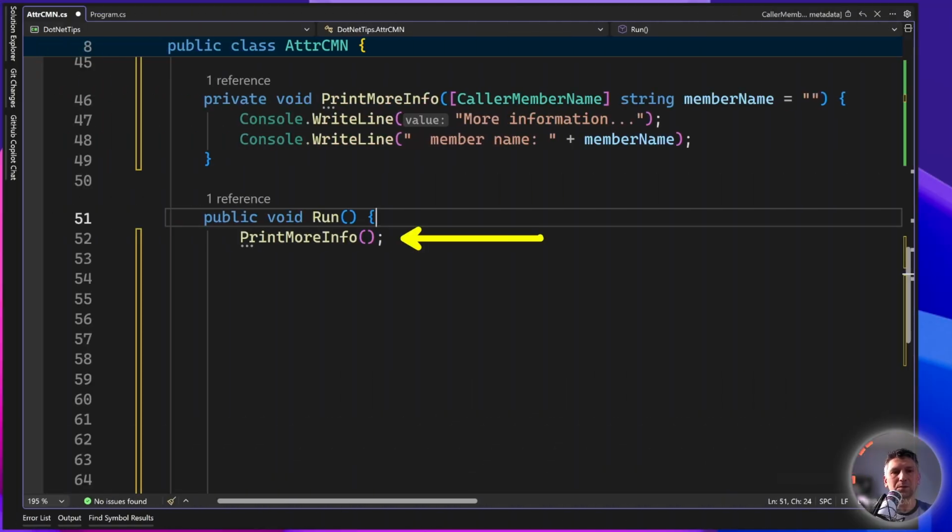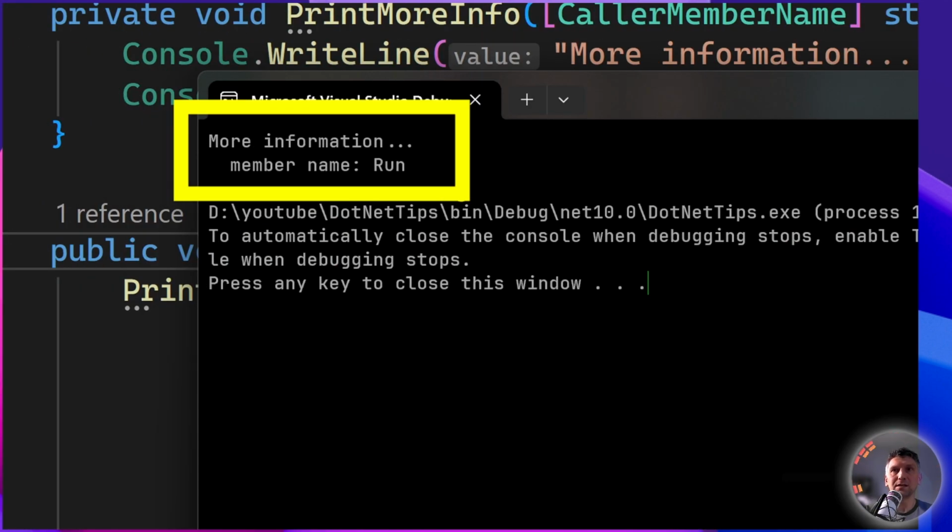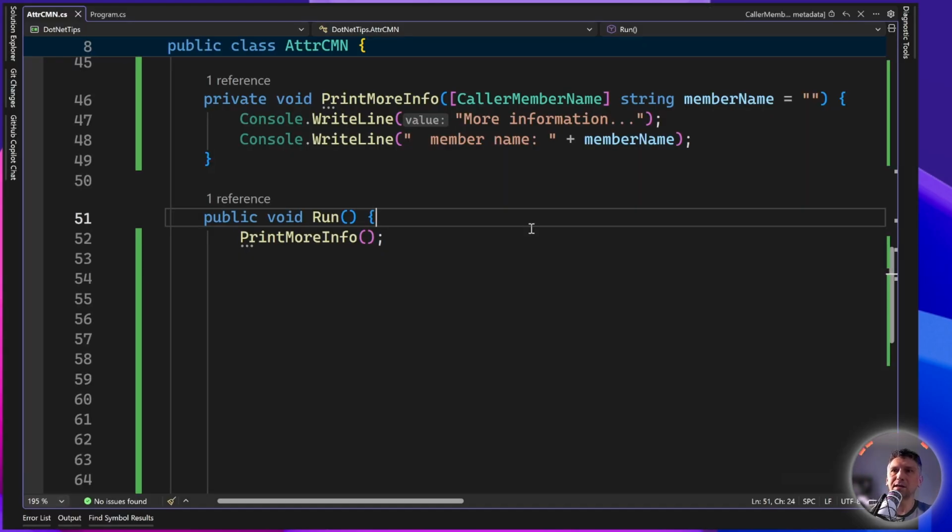I'm gonna just call PrintMoreInfo and not pass any parameters at all. So theoretically, if that would be a normal method, the value of memberName would be an empty string. However, if I run this, what I get is "Run", not an empty string. So what's happening here? Well, it's kind of magical.